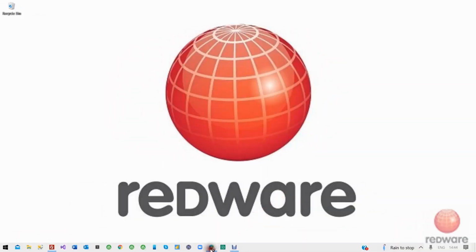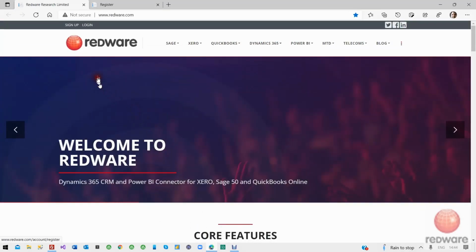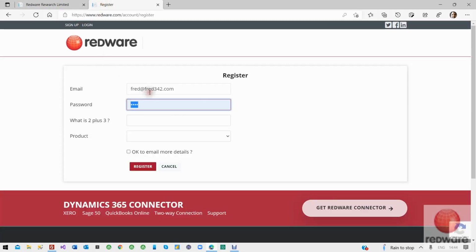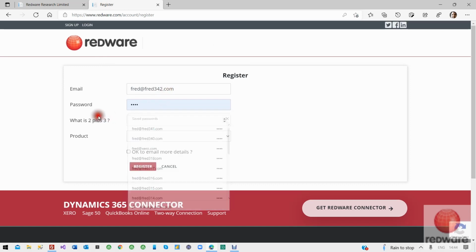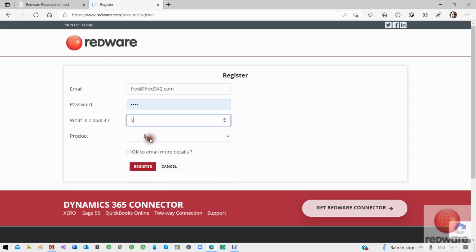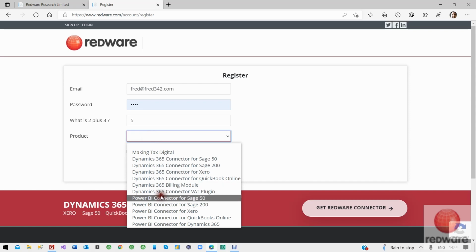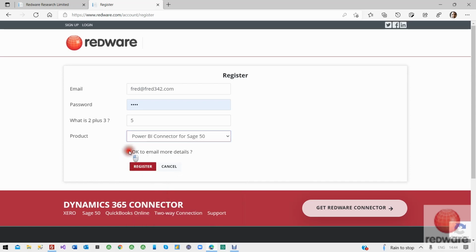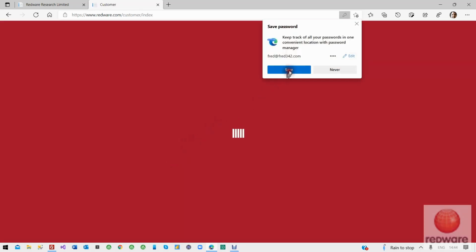The first thing to do is to download and register your software. If you look at redware.com, at the top left there's a sign in button. You can sign in with your email address and pick a password, and then 2 + 3 is 5, and then choose your product. In this case we're going to be choosing Power BI Connector for Sage 50. Click OK to receive emails and register.